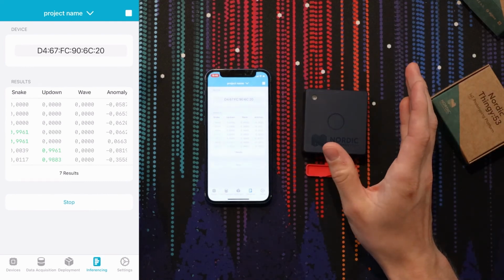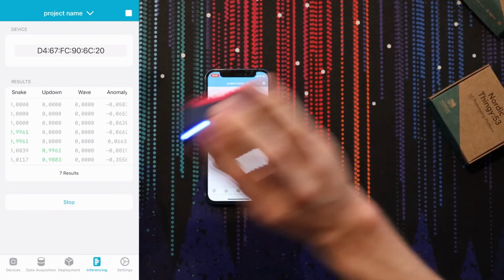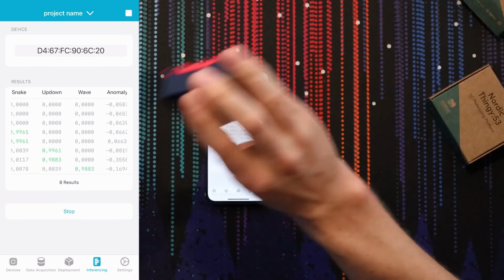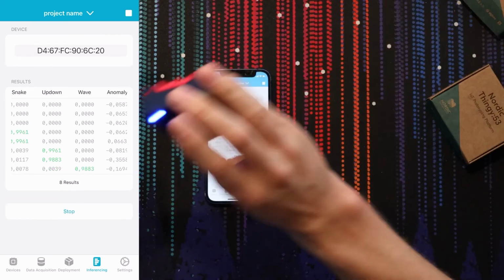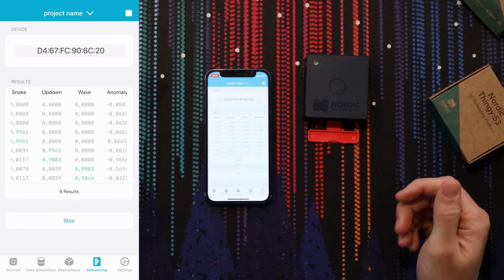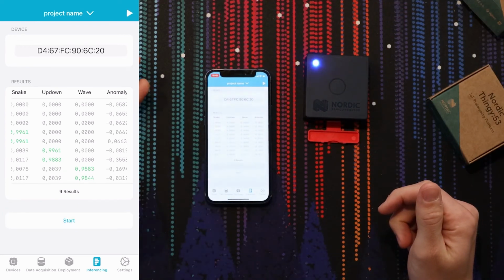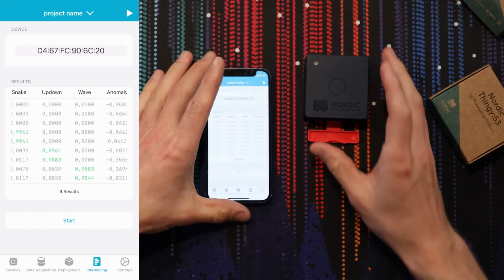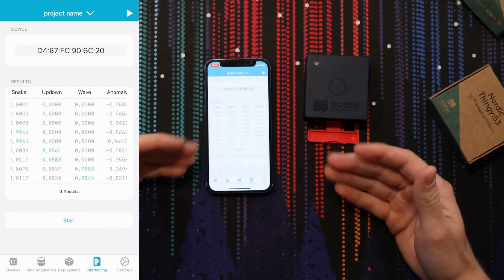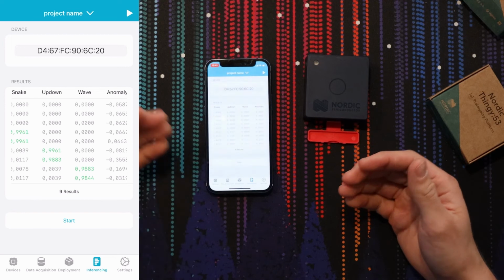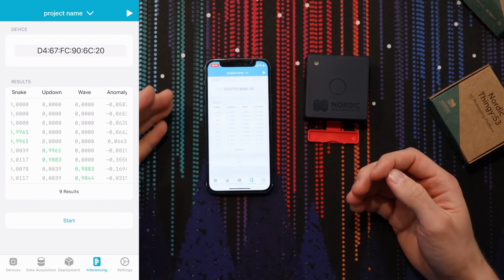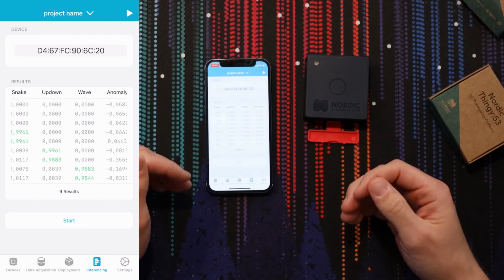And I can do a regular side-to-side wave, and it recognizes that with a high level of confidence, and it shows the high level of confidence in a green text color. Okay, and this is well and good. We have now confirmed that the Thingy is actually working, and it's communicating with the Edge Impulse app.